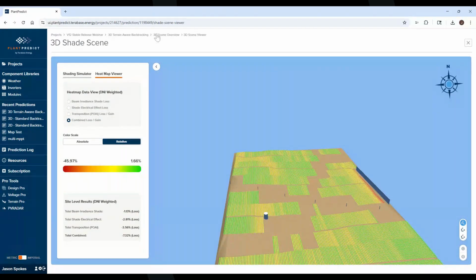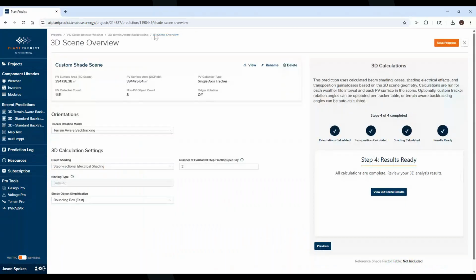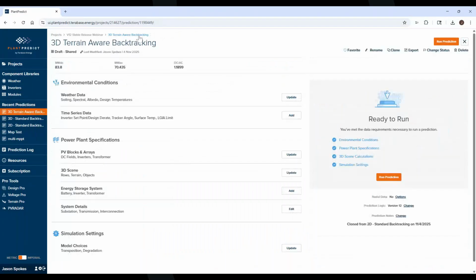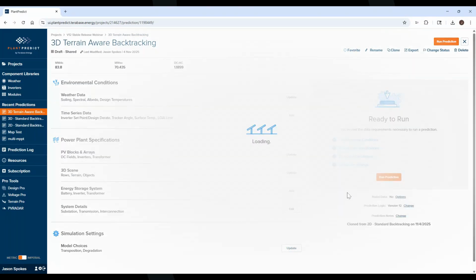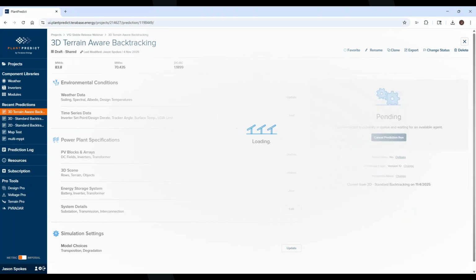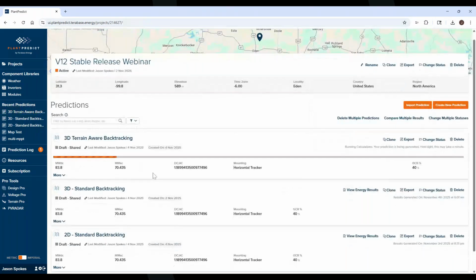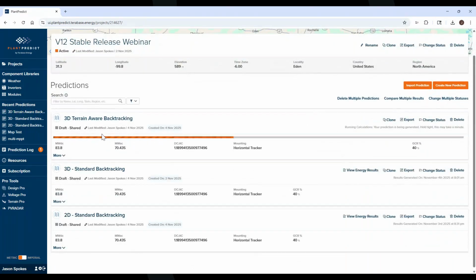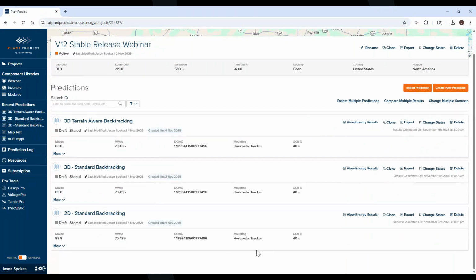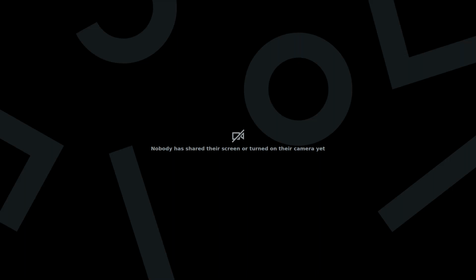All right, I know I'm running through this quick, but let's step out of the 3D scene. And now all we need to do to incorporate those 3D calculations into the prediction is just go ahead and run the prediction. So the prediction is running, and as soon as the prediction is over, we can compare that directly to the standard backtracking. And with that, I've actually already curated the results. So I'm going to stop sharing and go back to my presentation where I'll wrap up.